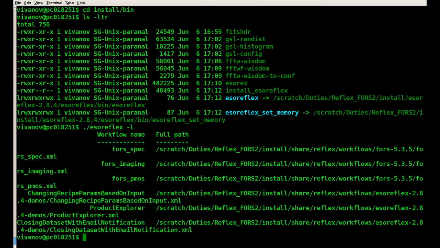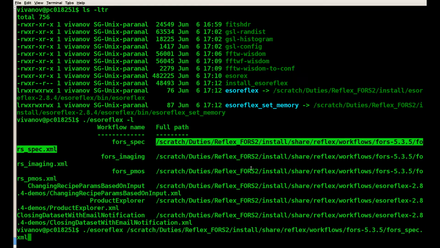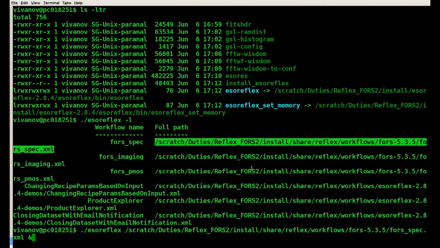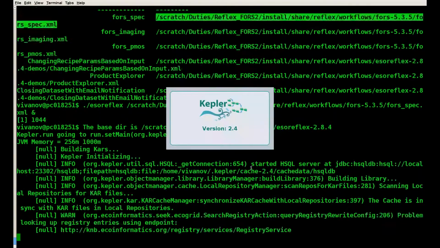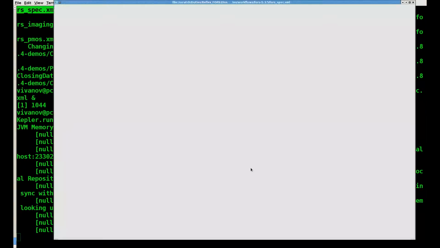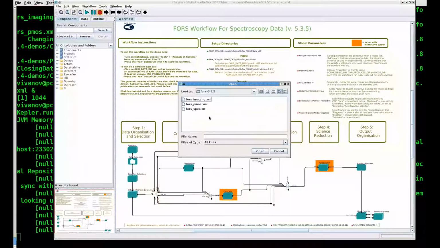If you want to launch any of those, type esoreflex and give it as a parameter the name of the workflow with a full path, like this. Instead of the full path, you can type the workflow name given in the first column. This will launch the window with the workflow in a moment. Alternatively, you can just type esoreflex and this will open an empty canvas. Then you can go to the File and Open menu, like this, to launch the workflow you want.